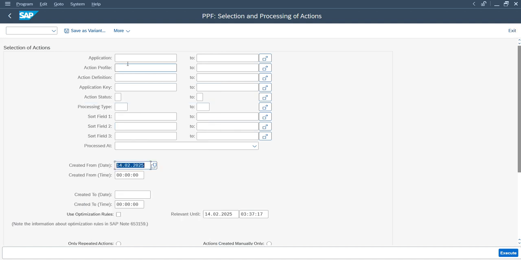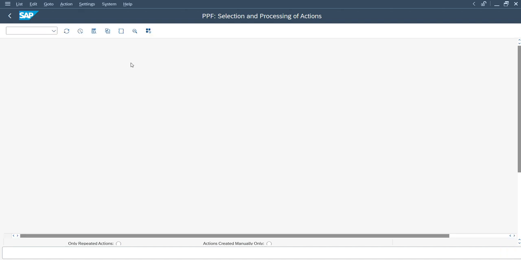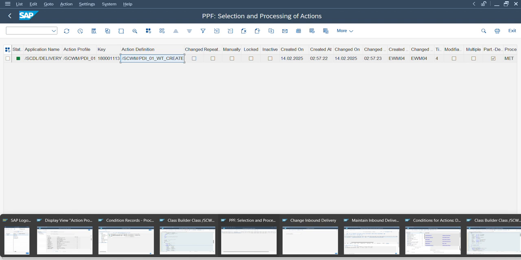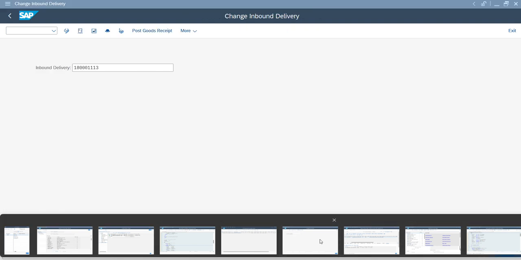If you know the application area, you can check from the other transaction we saw earlier and then execute it. So it will list out, okay, so for this inbound delivery, this is the action definition and it went into success. So now we will try to create an inbound delivery and then test it.